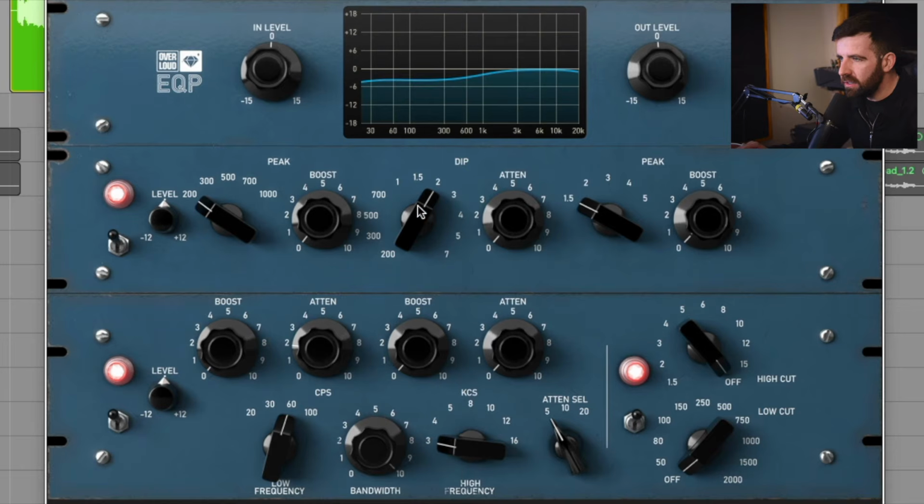I'm also finding that this 2K area now is a bit harsh. There's a bit of harshness in there, which we can dial out with this MEQ, this mid section here.